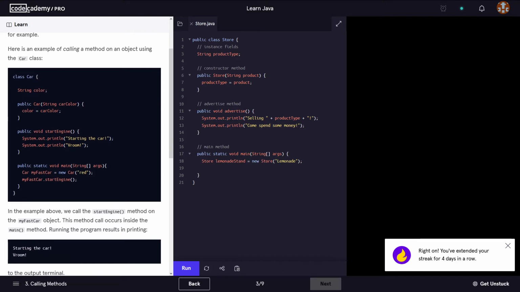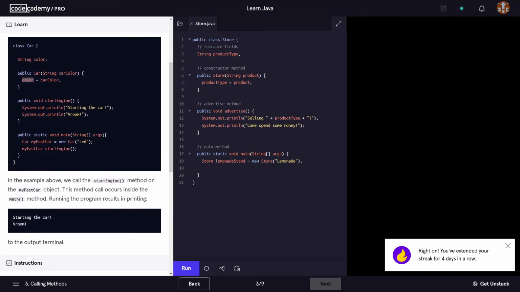Okay, so we have the car class, we have an instance variable called color. Now this instance variable is gonna be given a value from the constructor. So here we have the constructor defined, and it takes a parameter of type string called car color, and whatever we pass here is going to be assigned to our instance variable color. Okay.